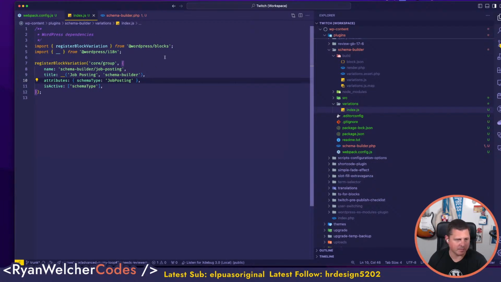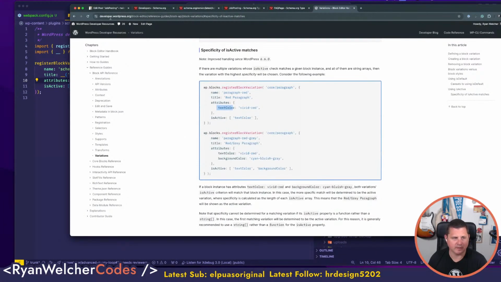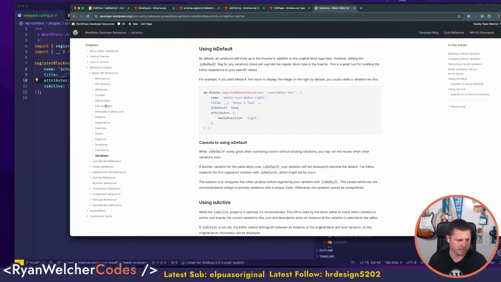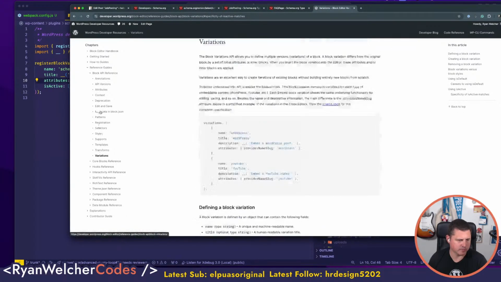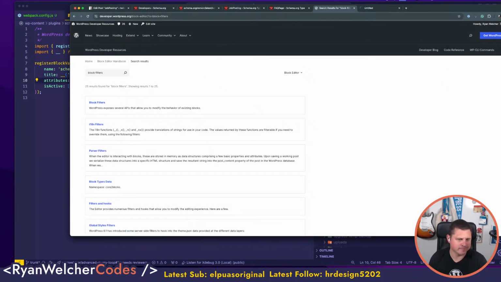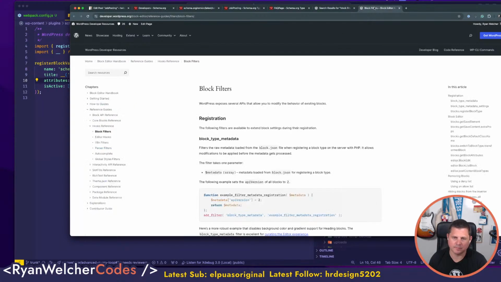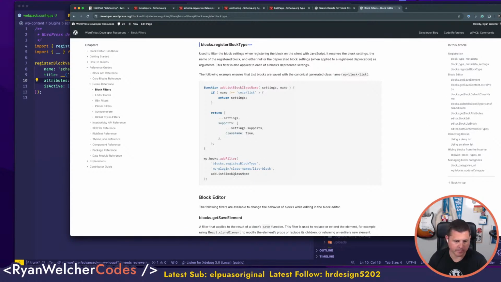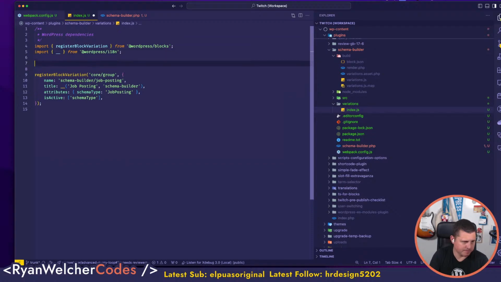So in order to make that happen, I need to add a filter. Block filters. So we gotta go block filters. There we go. Is this what I want? That's what I want. So we want to register block type. Block storage. This is what I want. So I'm gonna pull in addFilter. Okay, cool. So I'm just gonna do this because I'm lazy. We're gonna fix this up in a moment.